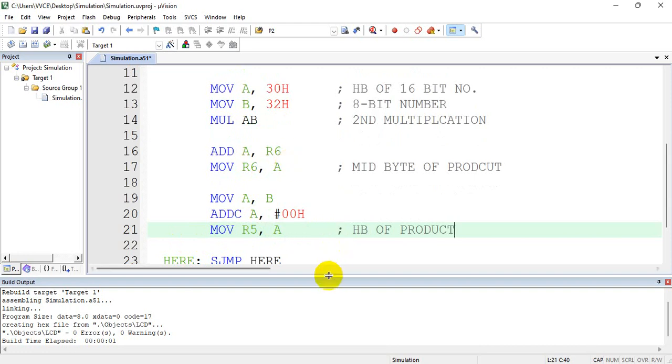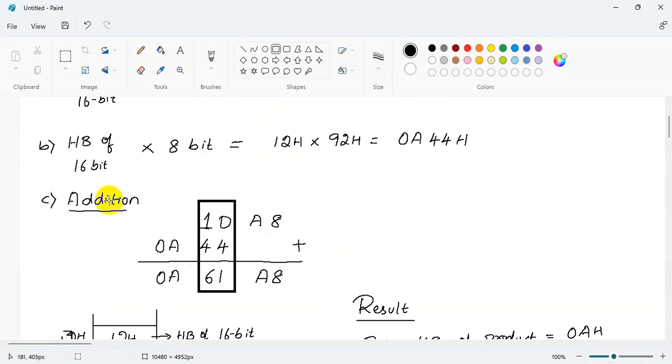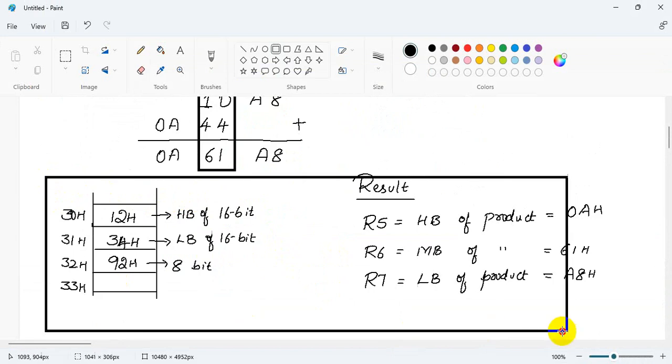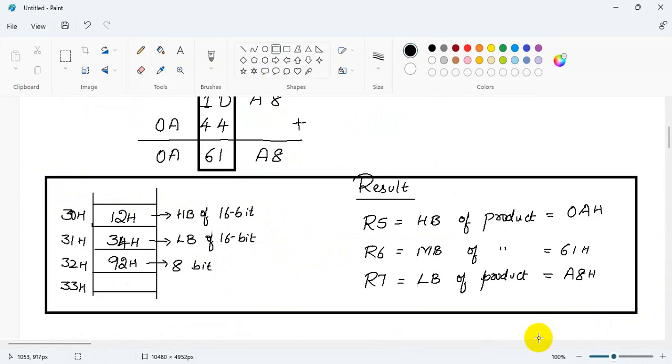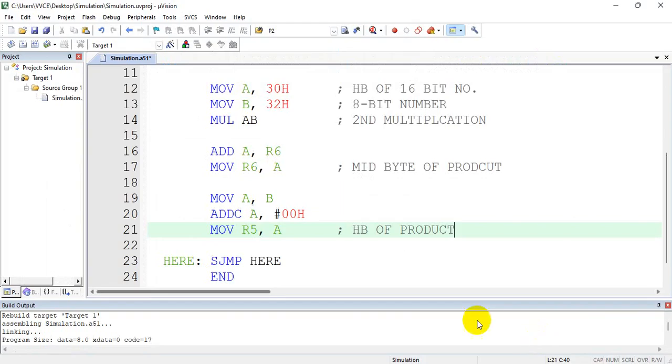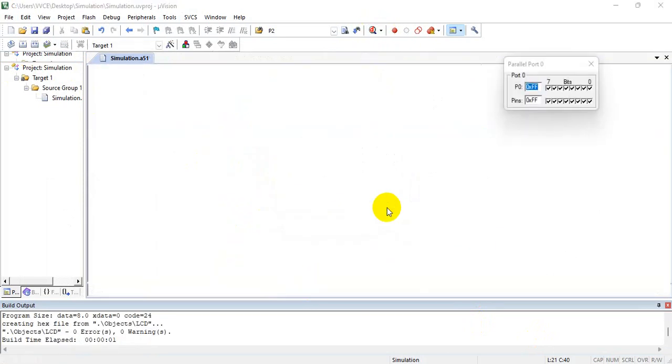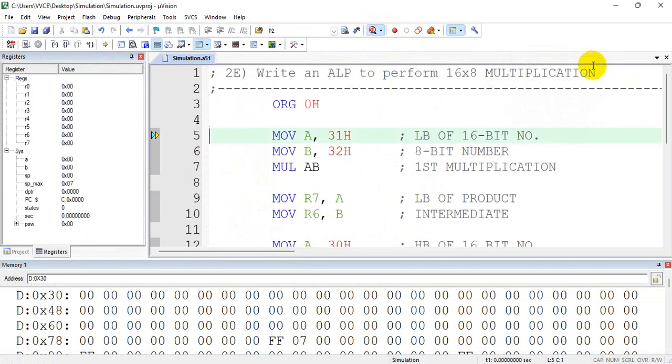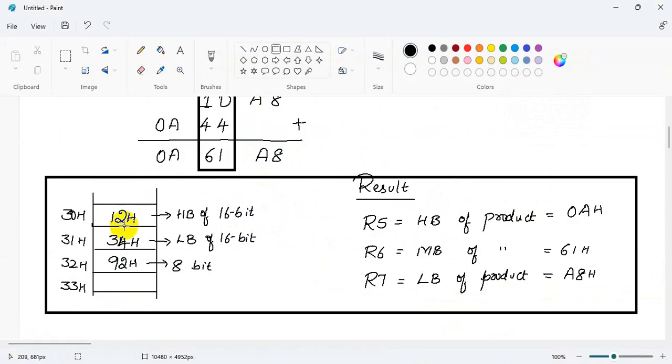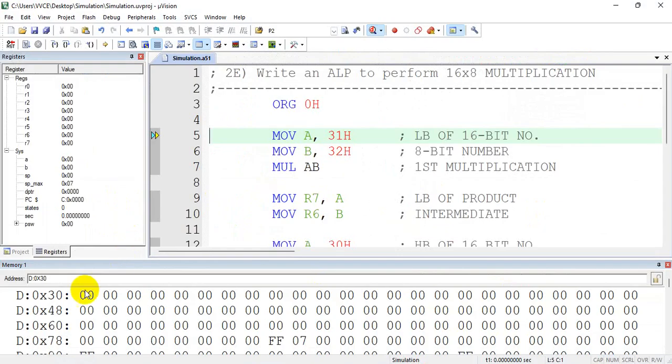Now as you can see, if this representation is clear, you can easily write the program. And even if you have made any mistake, in step-by-step execution it will be clear. So let us do that now. The second important thing is, whatever you have planned, store the same thing. So 12 in 30H, 34 in 31H, and 92 in 32H. So let us multiply.